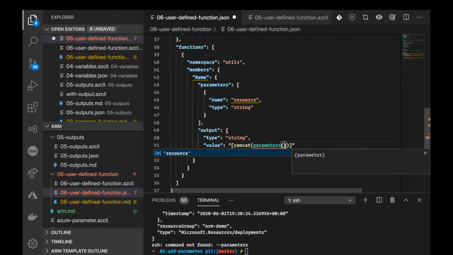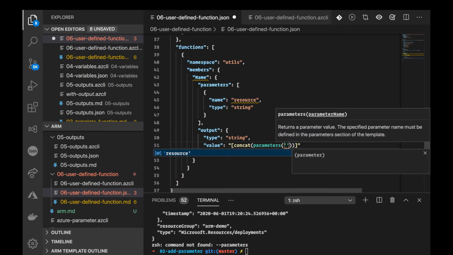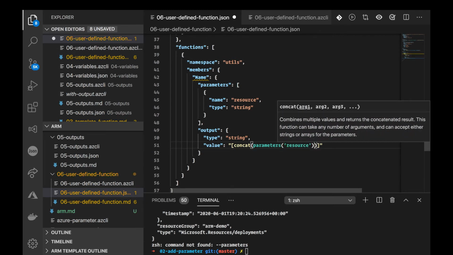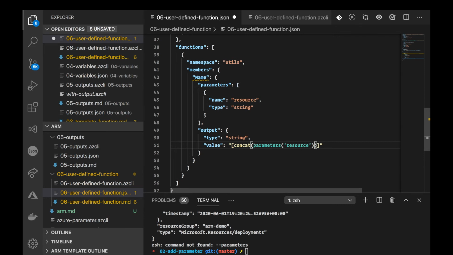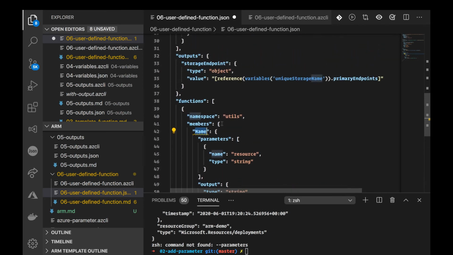So we have parameters. We want to be using what parameter? We only have one, so we need to use resource. We probably want to do some kind of concatenation here. Sorry, single quote is what we need. And I don't know, let's give it ext and a dash. Right, so now we have name, and it's not really useful.